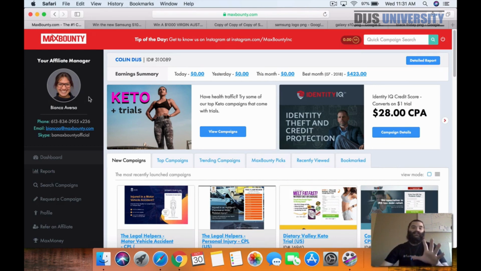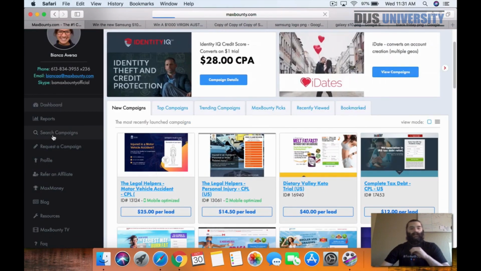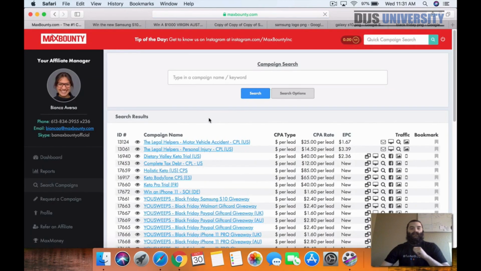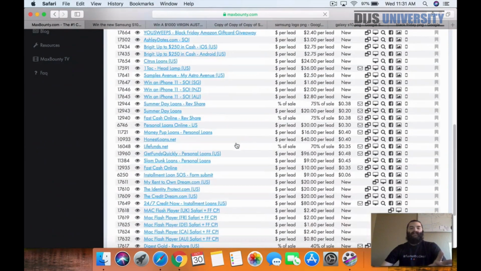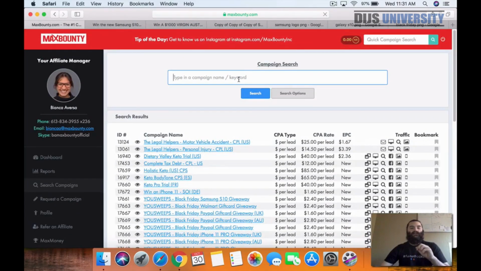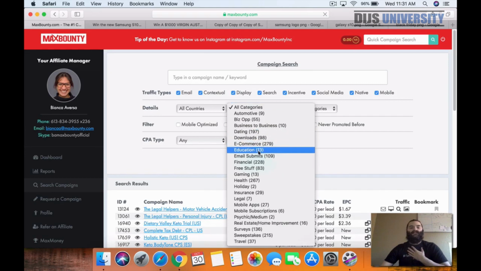So the first thing I did, once you log into your Maxbounty dashboard, is you're going to go over here to the left, and you're going to search for campaigns. Now, you can see all their latest campaigns right here. However, I want to search a little bit more. So I'm going to go over here to search options, and I want to search specifically for sweepstake offers.